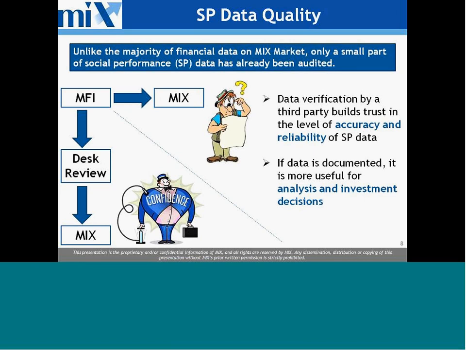similar to financial audit. That meant that MICS's data consumers could not put as much trust in our SP data as they could in the financial data found on the site. It was this lack of confidence that led MICS to create the desk review process, in which a third party, a MICS analyst or one of our network partners, asks MFIs for documents corroborating the social data they report.